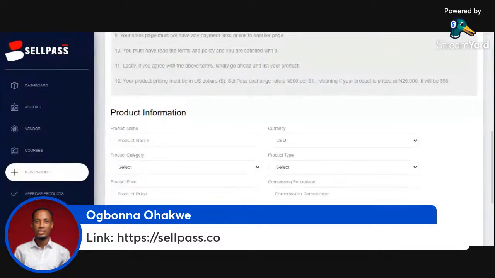Product pricing on SellPass is in US dollars. Now, to get the equivalent of the product you have on SellPass, you divide. Let's say, for example, your product is 15,000 naira in Nigerian currency and you want to list it on the SellPass platform. You divide 15,000 naira by 500, and you get $30.